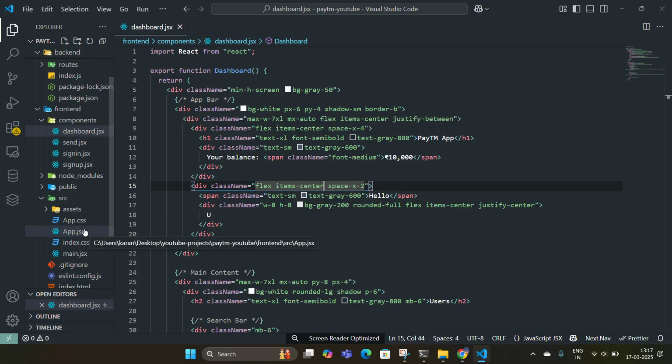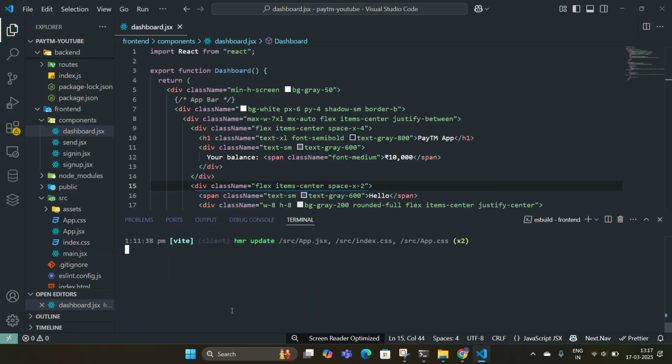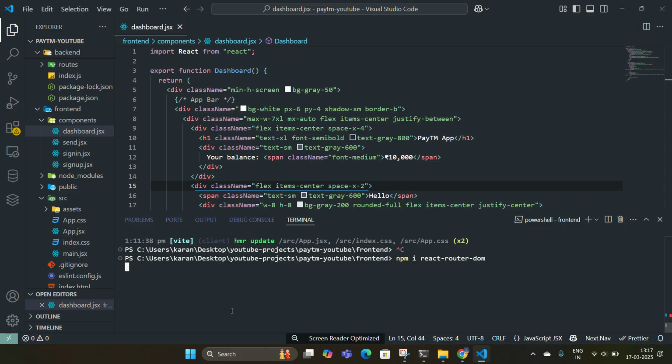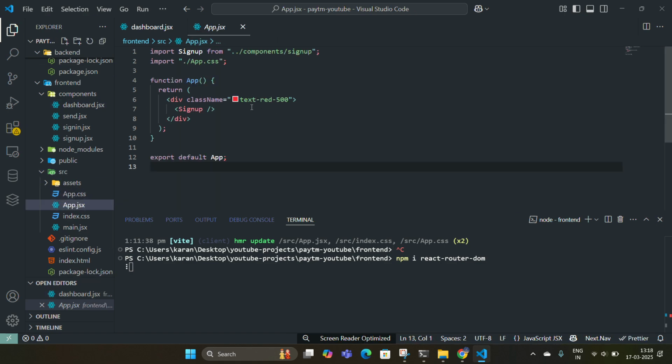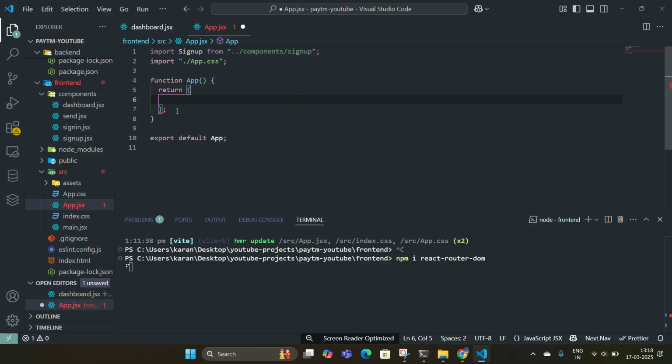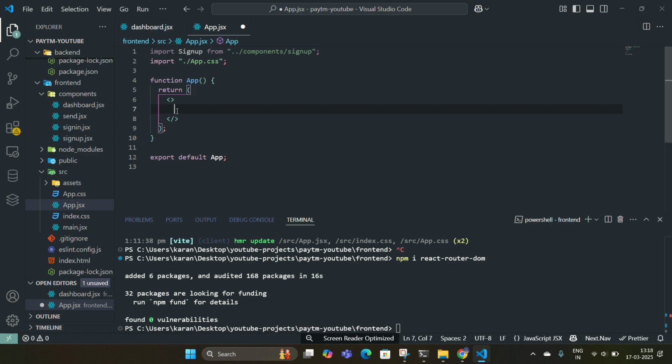So now let's get to this App.jsx. Let's first learn how routing is done. So we have to first install react-router-dom. Just install this first, then we will do the routing in here. So now that we have installed the React Router DOM, let's see how to use this.